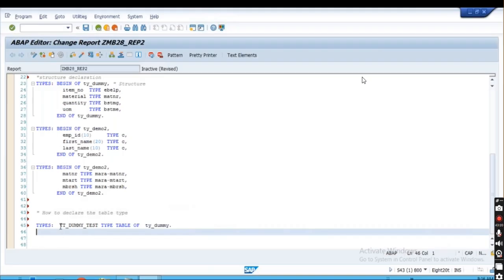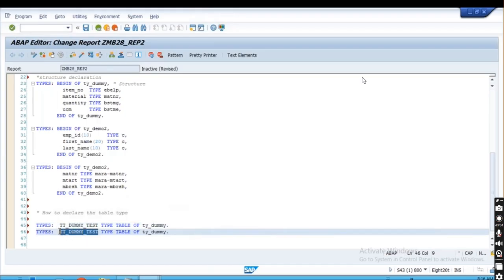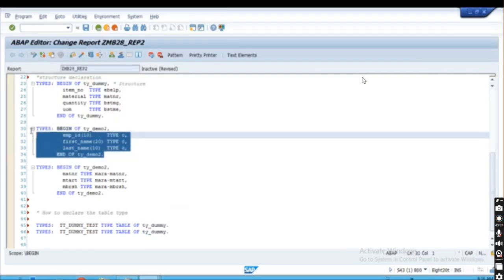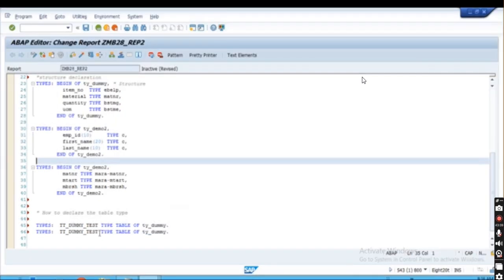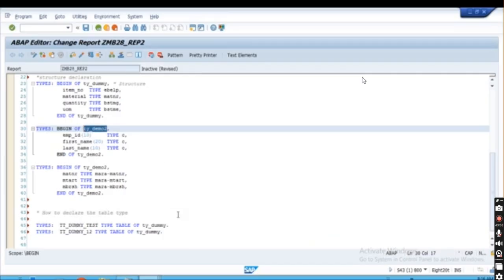That means if we take the reference of this table type for a variable, then that variable will be like an internal table. I will show you that part. Just now understand how you can define another table type. Suppose you want to define the table type for this, then nothing more to do, just change the name, whatever name you want to keep, 1, 2, 3 or whatever, and type table of this TY_DEMO2.